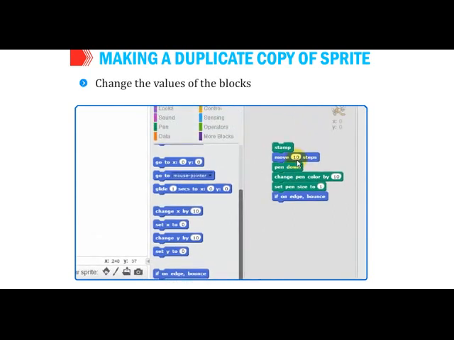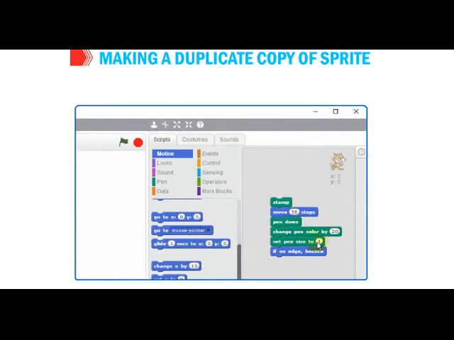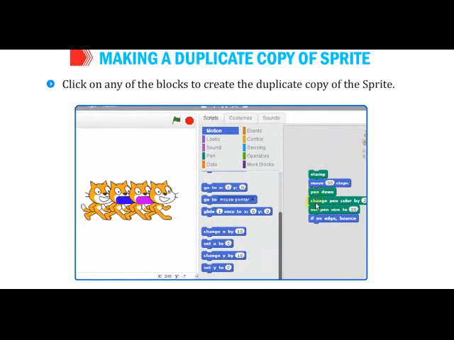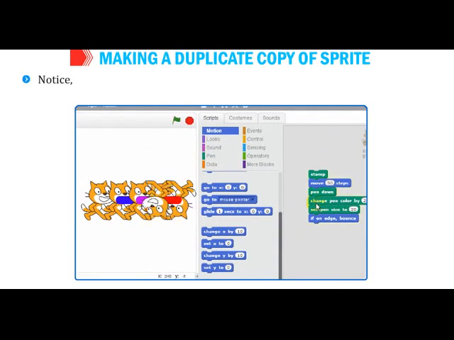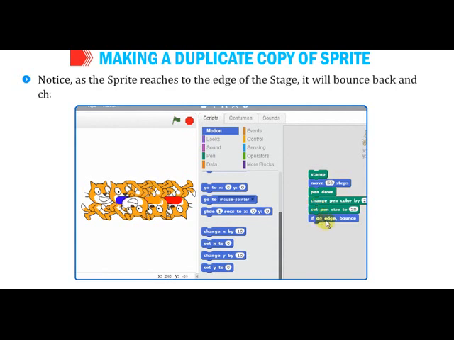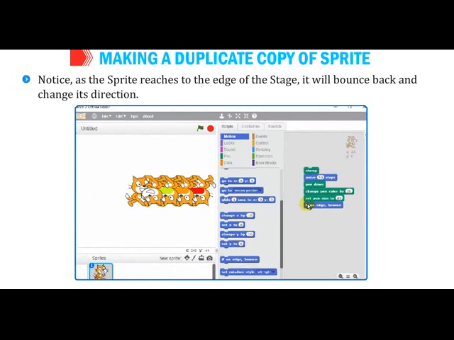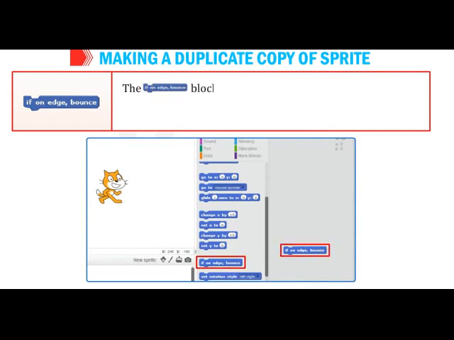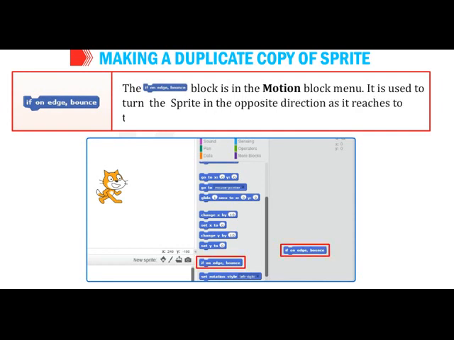Change the values of the blocks. As shown in the figure, click on any of the blocks to create a duplicate copy of the sprite. Notice as the sprite reaches the edge of the stage, it will bounce back and change its direction. If on edge, bounce. The If on edge, bounce block is in the Motion block menu. It is used to turn the sprite in the opposite direction as it reaches the edge of the stage.